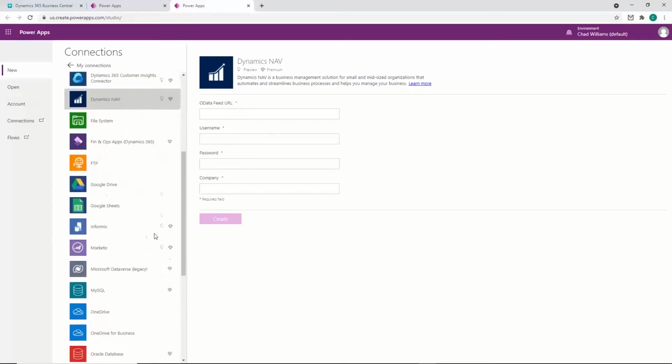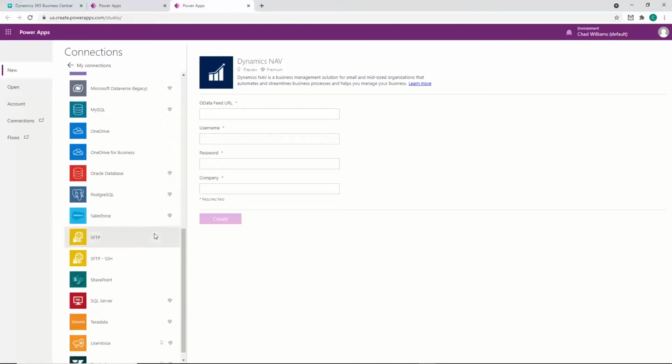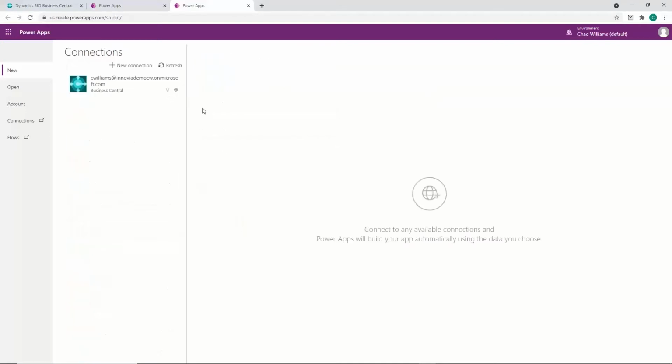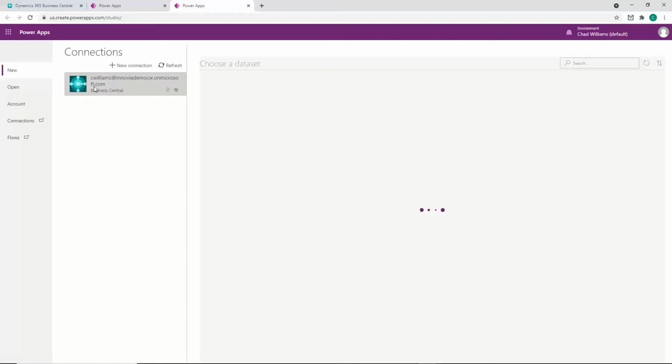As I scroll down, you'll get a quick glimpse of the different connectors that are already out there. If your connector's not in the list here, that's where the Power Platform custom connectors come in. Let me go back here to the connections, and I want to select this existing connection that I've got. Again, this is connecting to this Business Central environment.